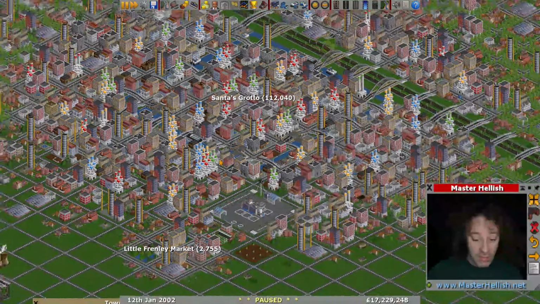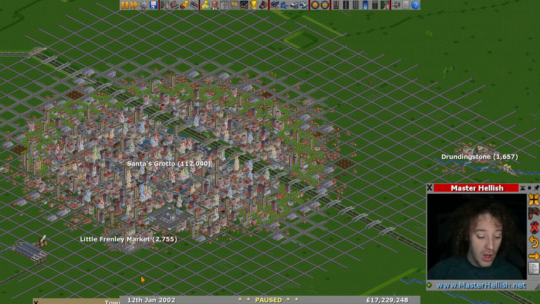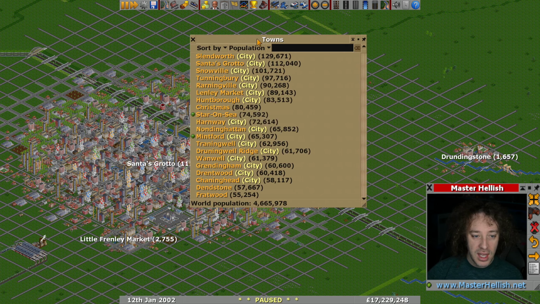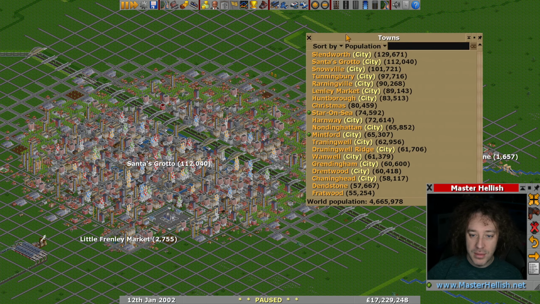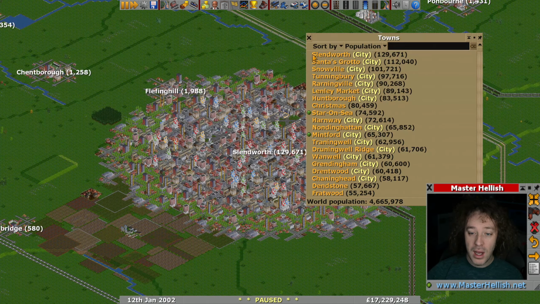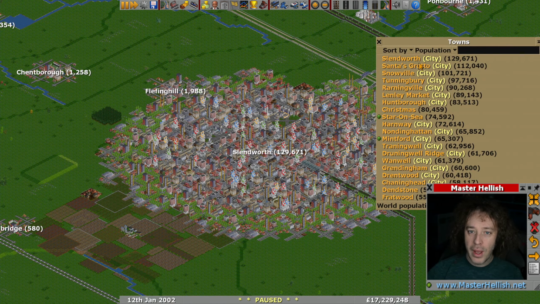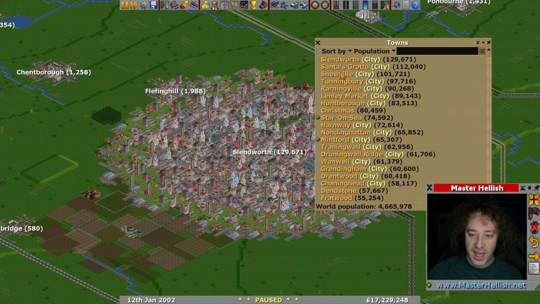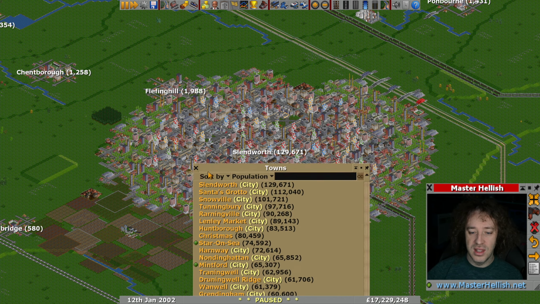And I grew the town. I grew the town nice and big. I got it up the rankings quite a lot. If we look at the actual list of cities in the game, it actually ended up being second place, only behind Slendworth, which had been growing since the beginning of the game. So I was quite happy to be able to grow my town up through the list of all the other ones. Why did my town grow more than others in the game?